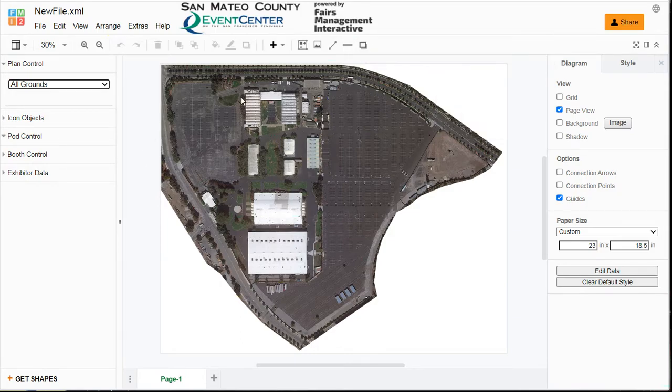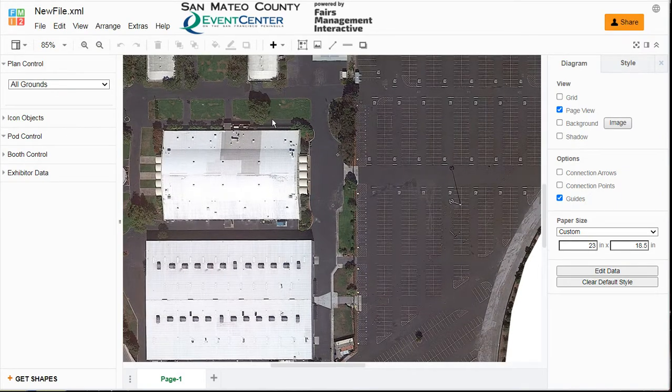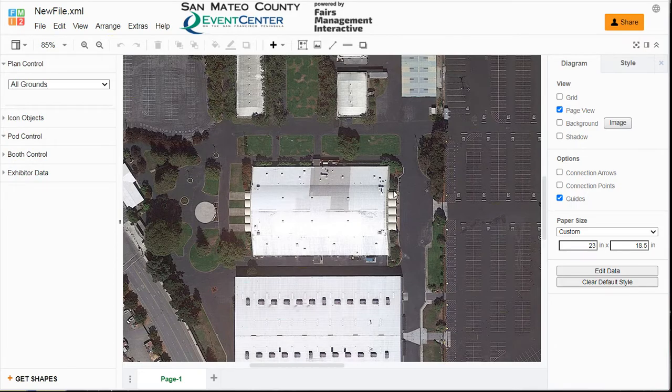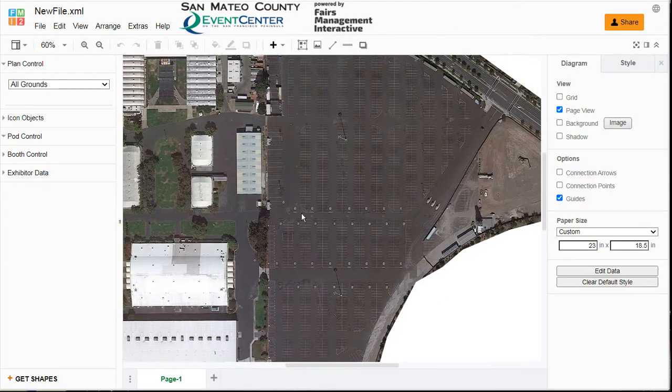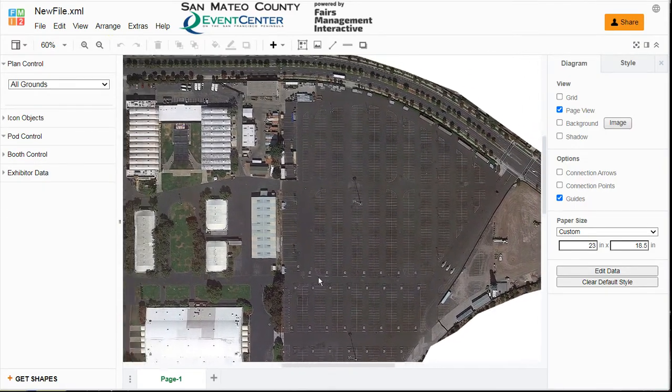So here's our map, an all grounds map, and if we zoom in on it slowly, you'll see that the resolution is very high, and the algorithm we've invented allows us to create very high resolution maps that load very quickly.